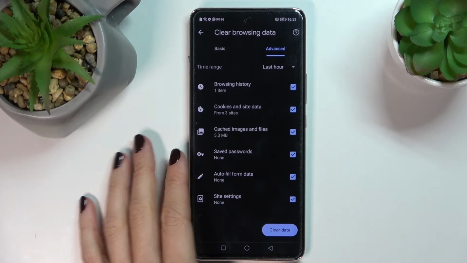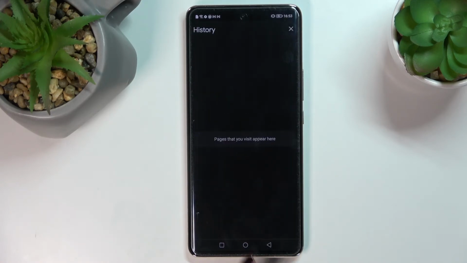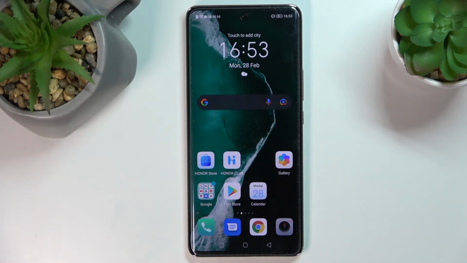Then just pick the time range. So let me just mark it, and I will go with All time, tap on Clear Data then, and that's it. As you can see, it has been done. So that will be all.